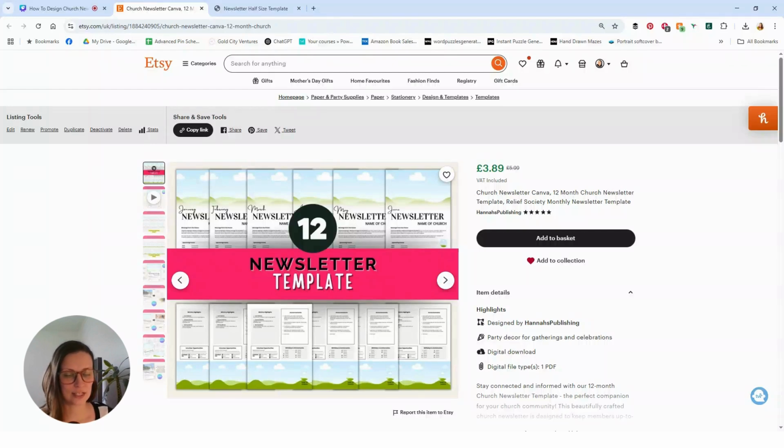Today I would like you to see how I edit one of our latest templates, which is our church newsletter template, designed to help you spread the word for your Relief Society or your church or any other places where we come together, like a community center. And this is a really easy and handy design to help you share a newsletter with the people who like to join you there.